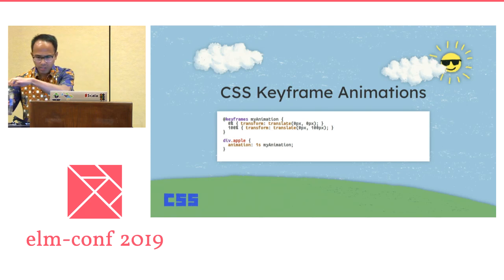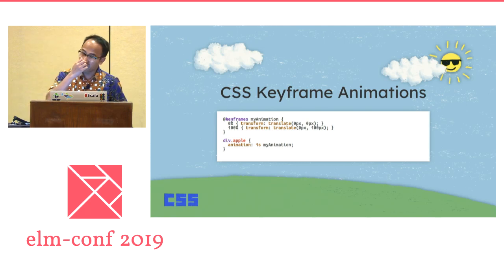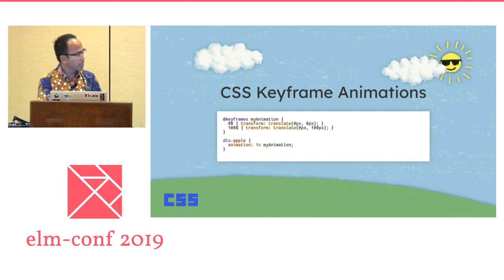So in this CSS animation, we're basically going to use a CSS keyframe animation. And this is an example of a very simple keyframe animation in CSS. On the first part here, we declare a keyframe animation. I call it my animation. And we're going to do a transform of a translate, which is moving the position of the thing you're going to move. The first position is 0, 0, and then we're going to move it to 0, 100 pixels, x, y.